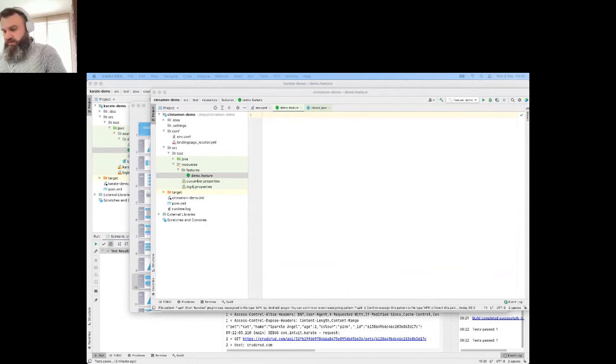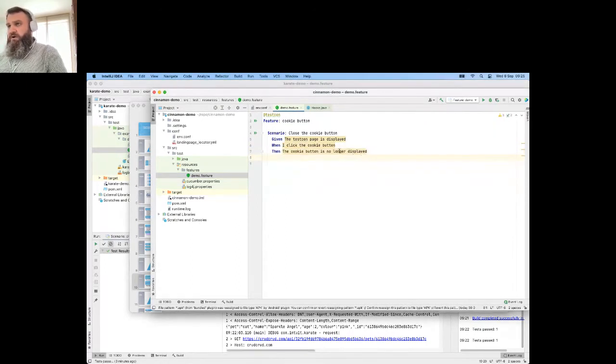So we need a group, which will be annotated TestCon. We need a feature, which will be cookie button. And we need a scenario, which will be close a cookie button. Now, again, we need the given when then. So given the TestCon page is displayed, when I click the cookie button, then the cookie button is no longer displayed.